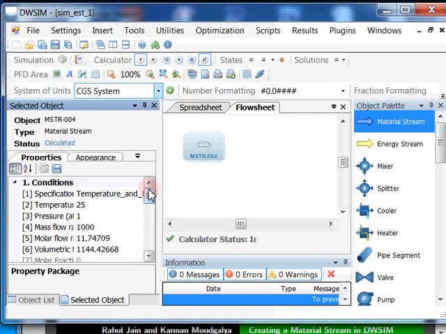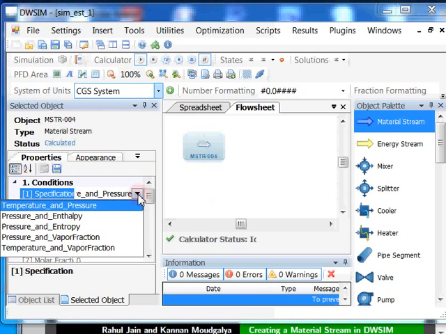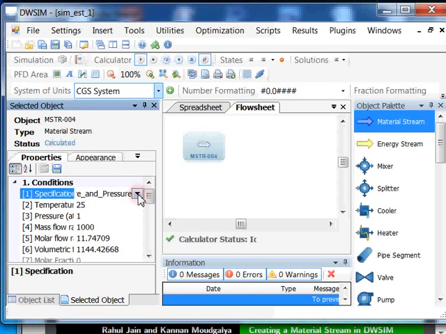There are many ways to complete the specification of a material stream. Press on Specification. A down arrow appears on the right hand side. Press it. The default is to specify pressure and temperature. I shall leave it as it is. I shall press the down arrow once again to close the menu. We see the number 25 already entered against the temperature. By hovering the mouse over the temperature, we see the units as degrees Celsius.